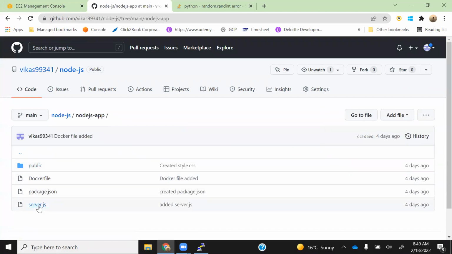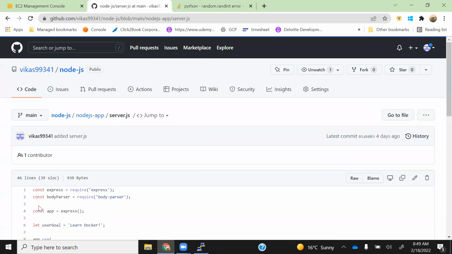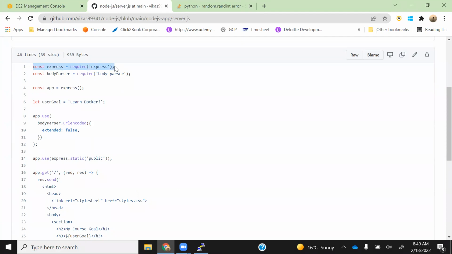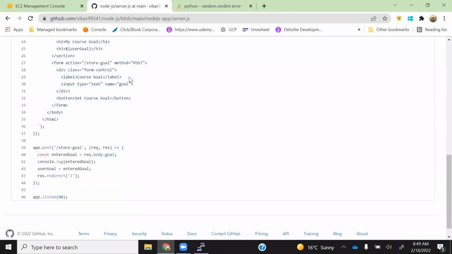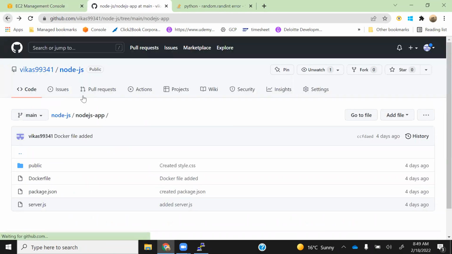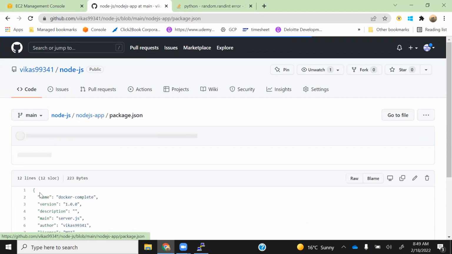Okay, I have a file called server.js, which is a JavaScript file. And here there is some express function. There is some body parser. So even I am not a JavaScript expert, I can only tell you one thing here: app.listen is 80, which means this entire thing will work at port number 80. Then if I go back here, I see something called package.json.